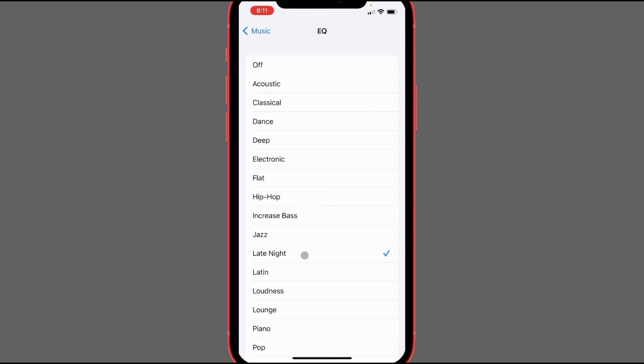playing through iPhone. So do all of these things and hopefully the volume of the iPhone, either for the ringers and alerts or for headphones or for music, will be increased.